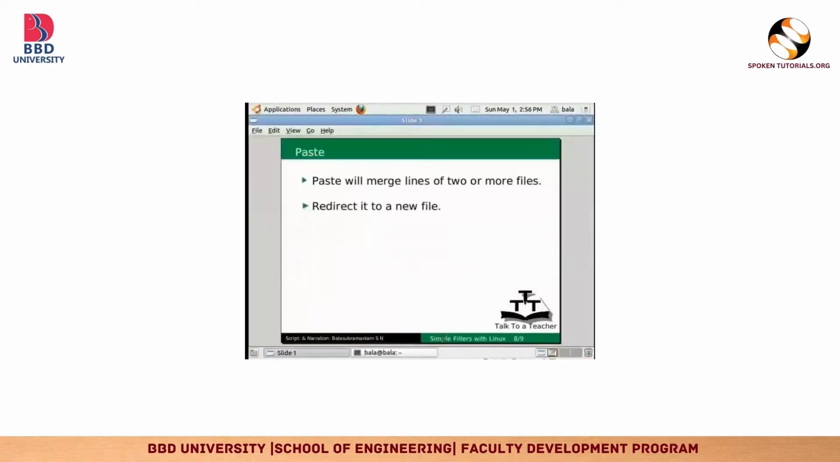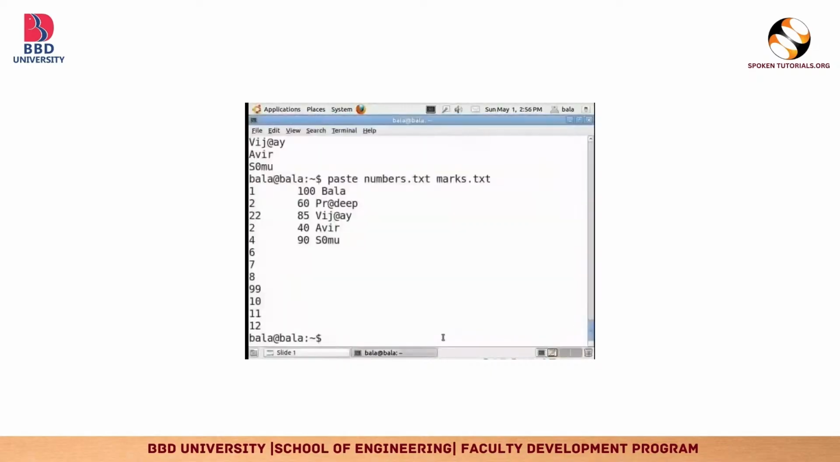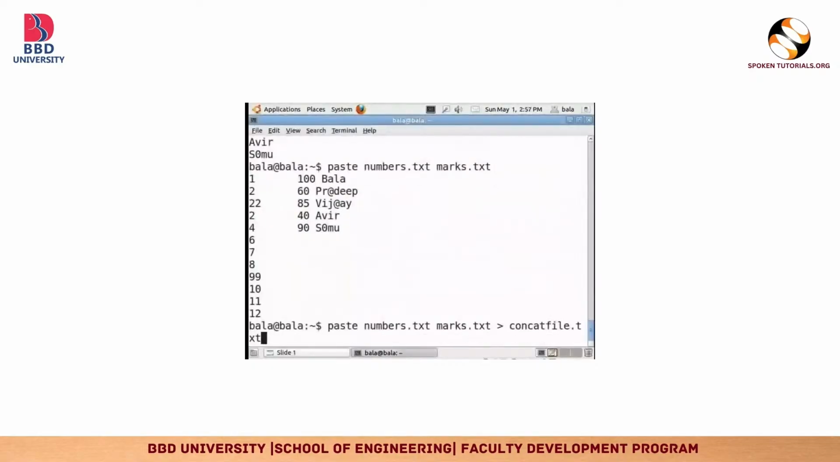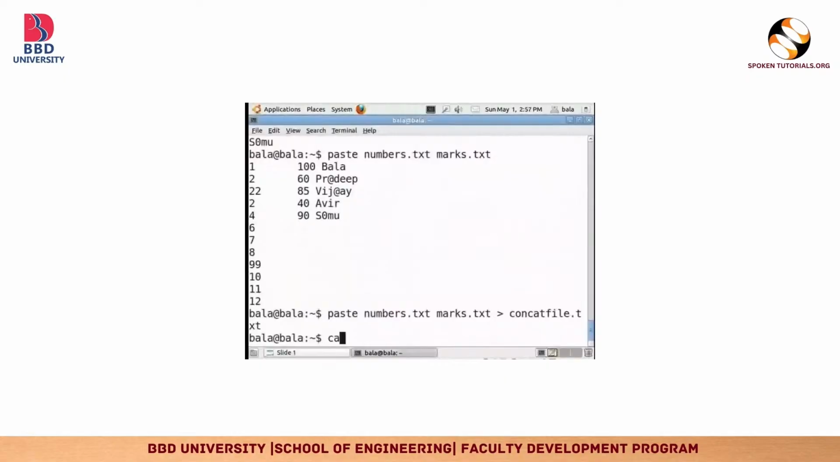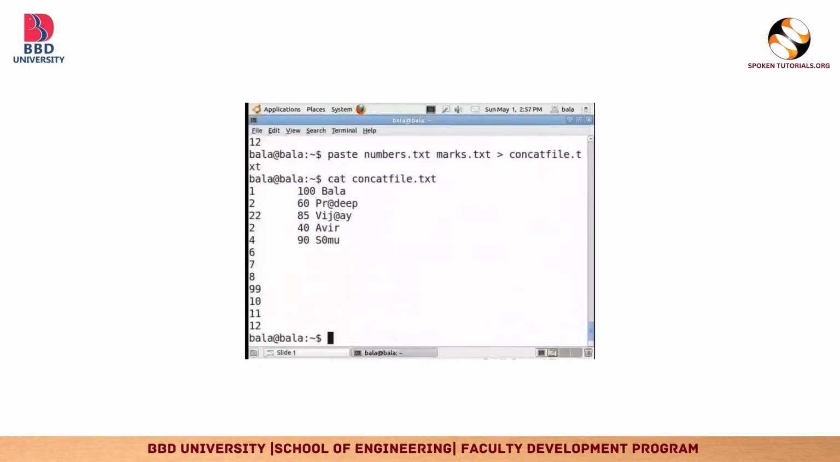We can use the redirect key to redirect this output to some other file called concatfile.txt. Go to the terminal, hit the up arrow, hit the redirect key which is the greater than symbol, concatfile.txt, hit enter, cat concatfile.txt. Let's go to the slide.